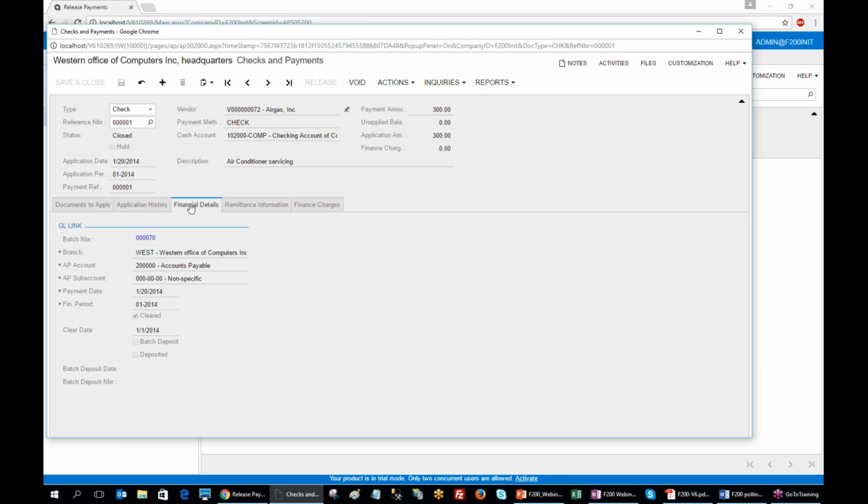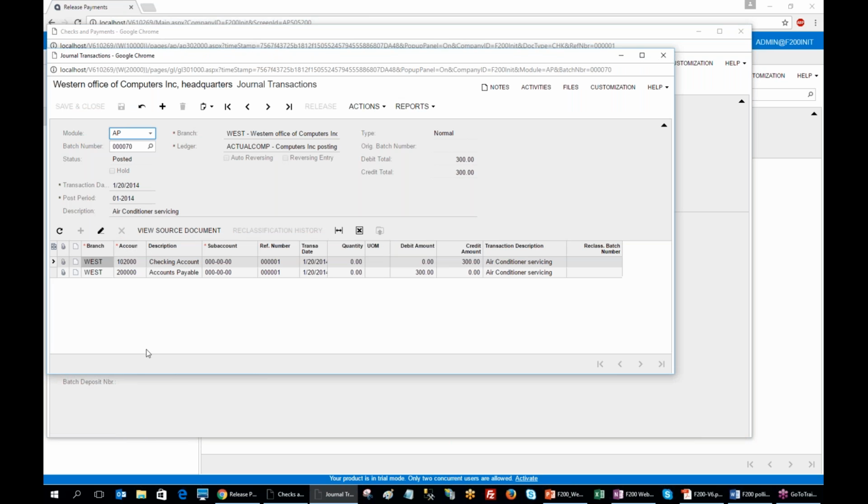Now, as soon as you click on the financial details tab, it'll show me the batch number that was created on the release. So let's quickly take a look at the transaction that was created. The transaction shows a credit of $300 to the West branch on the checking account, and a debit to the accounts payable for $300 for the same branch. The transactions occurred because the original bill that we created had West branch as the origin. When the system is adjusting against that particular transaction, it is using the default or originating branch for the accounts payable to be adjusted against the checking account. And since both of them are part of the same West branch, there will be no inter-branch transaction getting created.